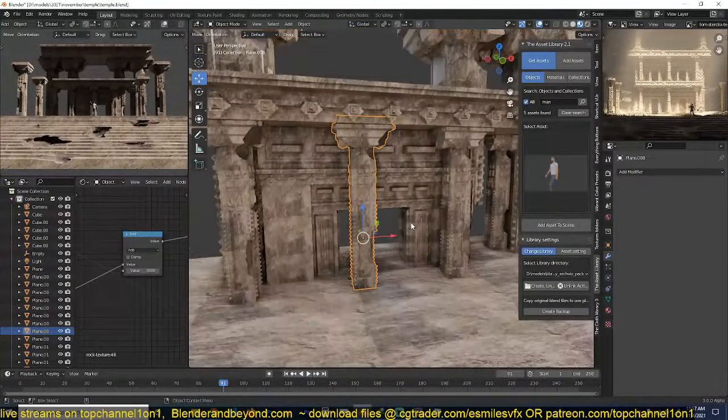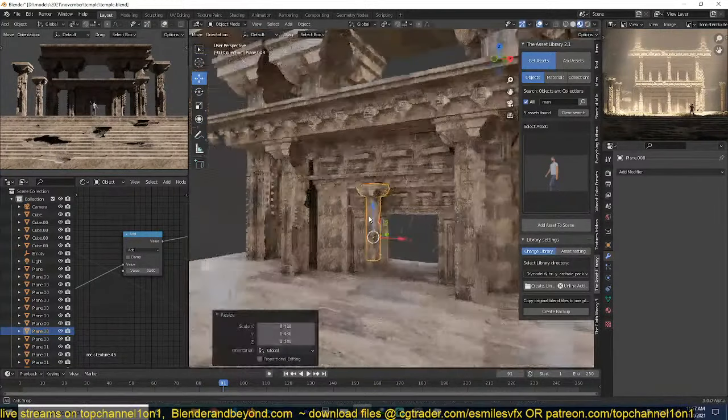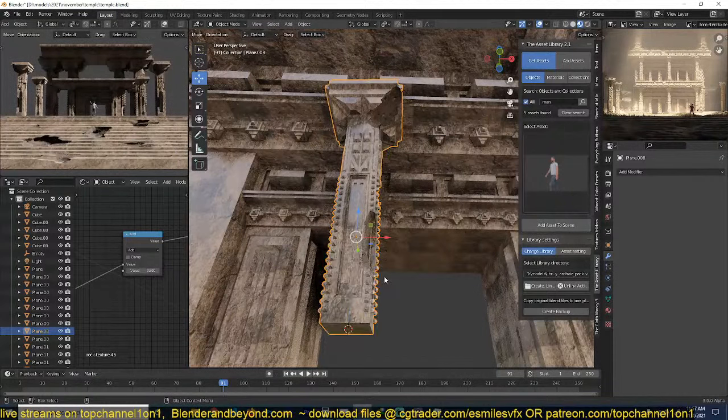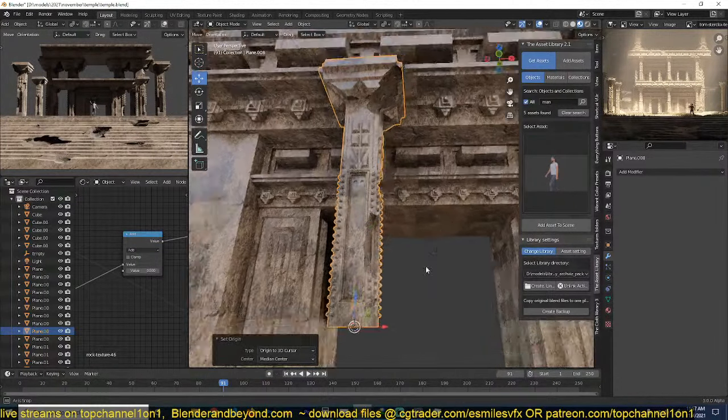Actually, since we can grab this, I want this to have a center or pivot point at the free cursor there.